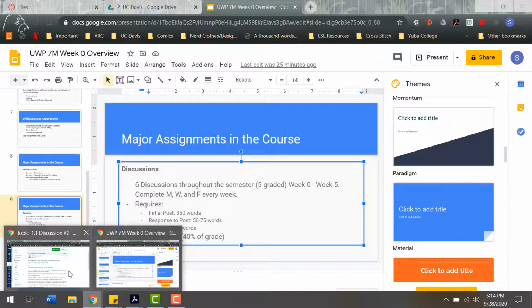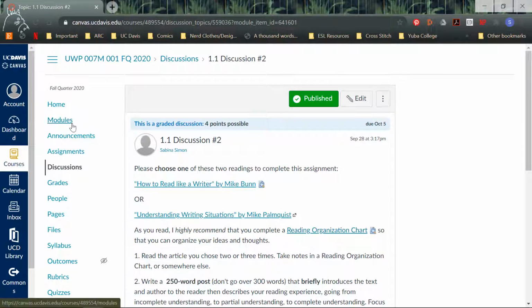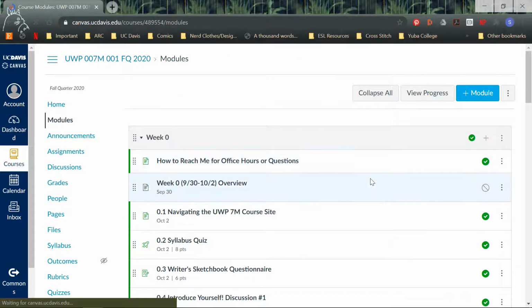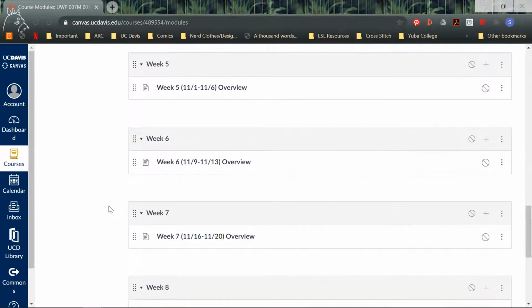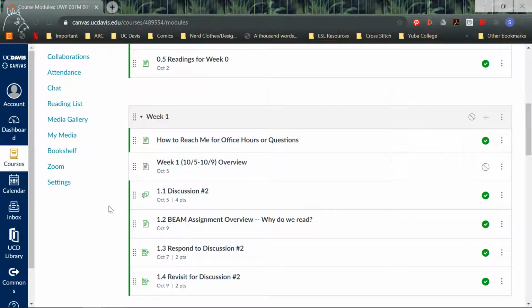So if we go back to the modules, if we look at week 1, you can see pretty clearly it says discussion number 1, and then it will be respond and revisit. So notice, this is on the 5th, this is due Monday, this is due Wednesday, and this is due Friday. Okay, so you're going to keep going back to that discussion and completing assignments throughout the week. And you do that for the first 6 weeks of the course. So not just week 1. You do this until week 6. That's the last week that we have readings.